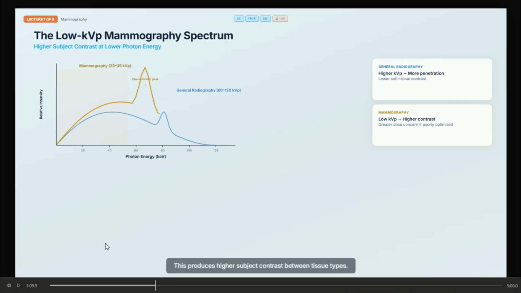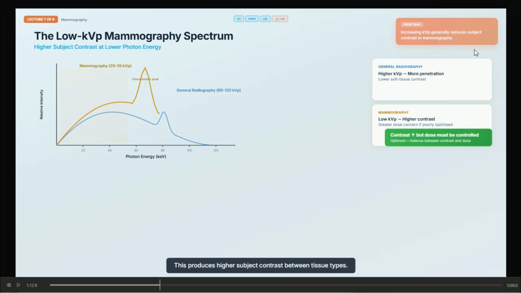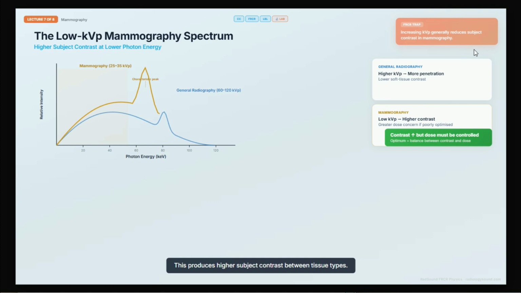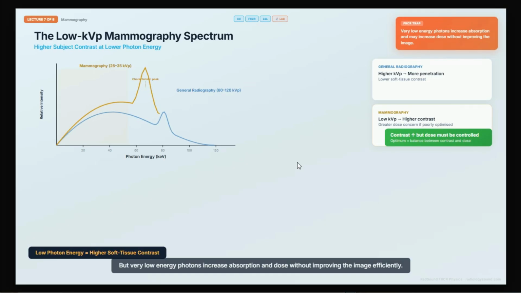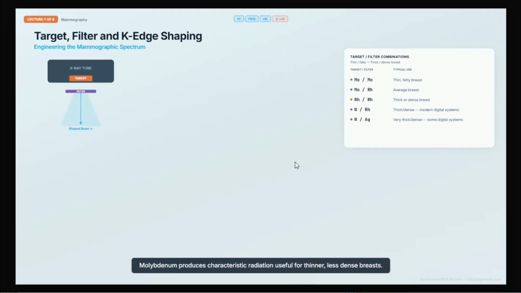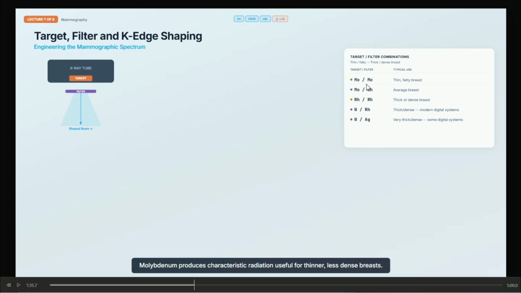Increasing the energy will generally reduce the contrast in mammography, and in every aspect of radiography. So contrast may increase, but the dose must be controlled. We have to optimize everything and make a balance. Remember, we have said increasing kVp generally reduces subject contrast in mammography, but helps us reduce the dose reaching the patient. The mammography tube used for thin breasts is mostly a molybdenum target with a molybdenum filter.